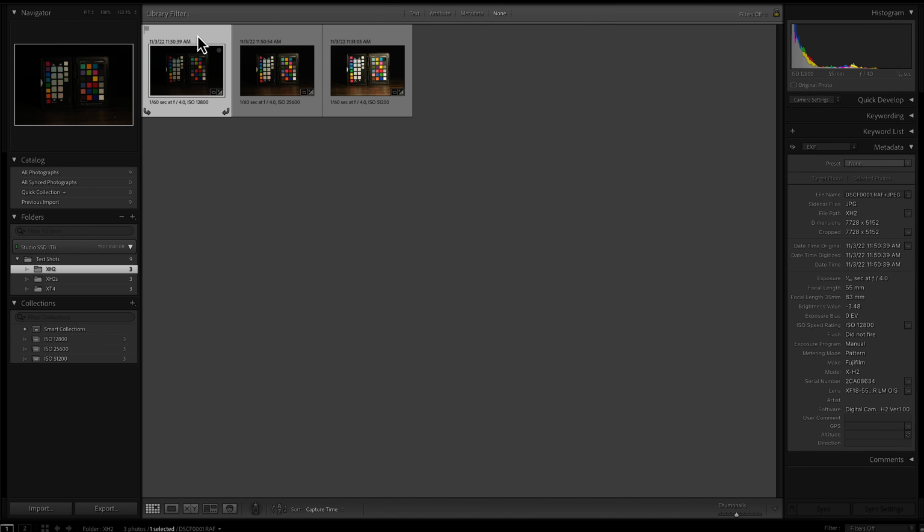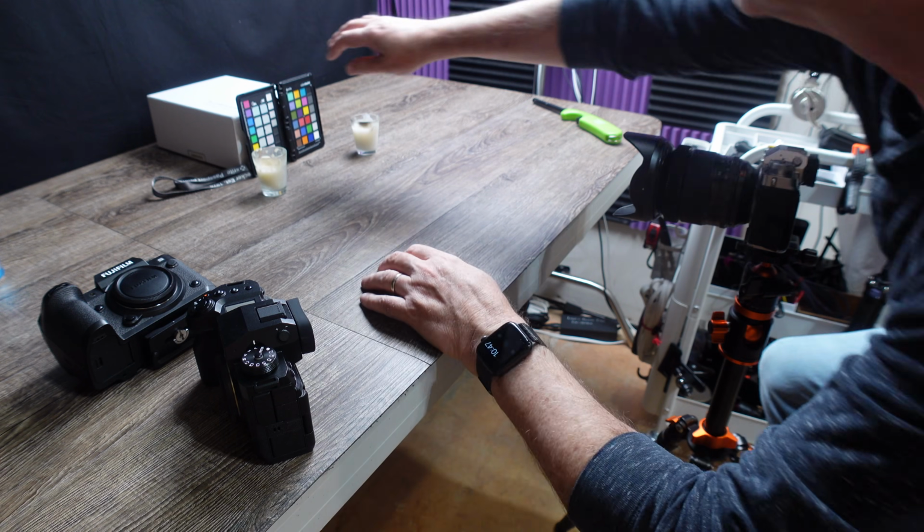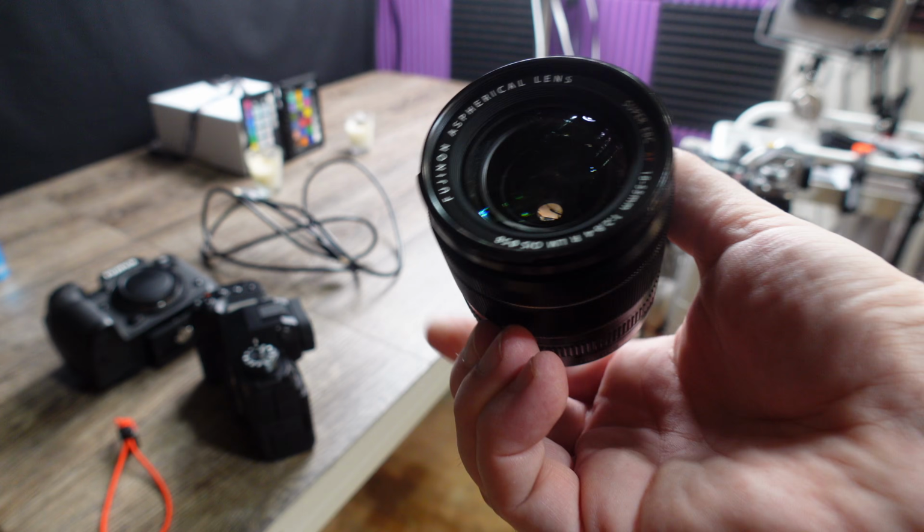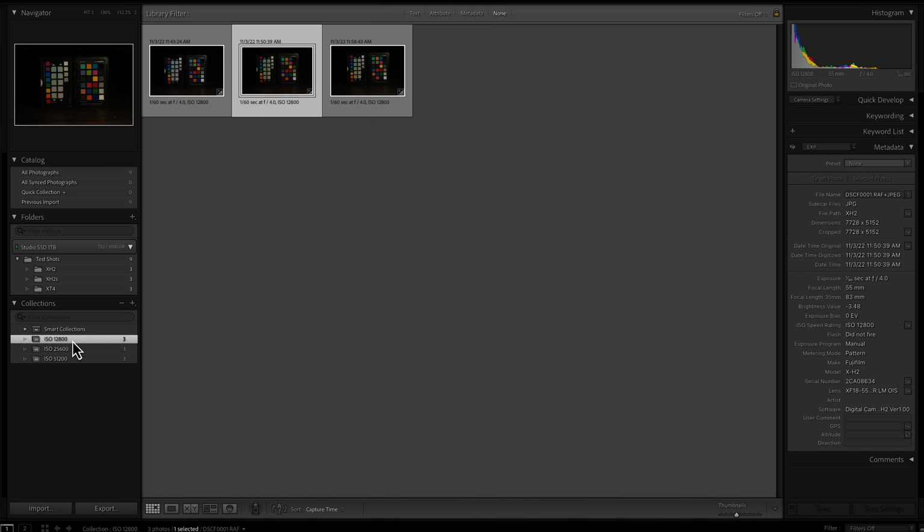Let's take a look. Okay, so for this test, I shot the same 3 photos with each of these cameras, the X-T4, the XH2, and the XH2s. I had the camera set to manual with the exact same settings for all 3 cameras, and I shot in both JPEG and RAW at the highest quality. Let's look at the lowest of the 3 now, 12,800, and we'll compare the X-T4 with the XH2s.